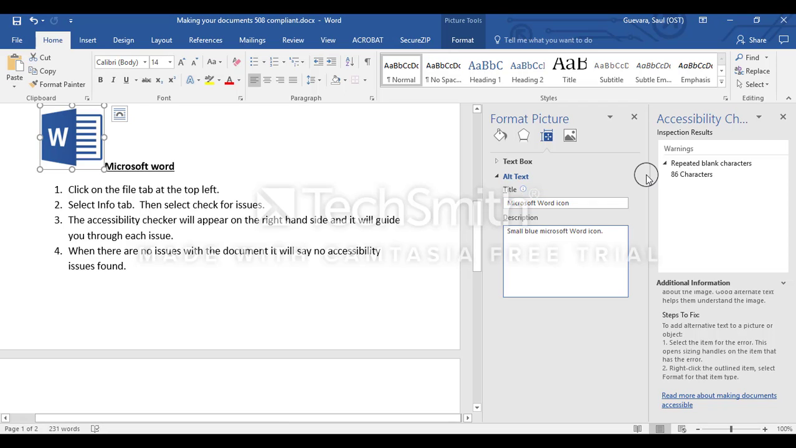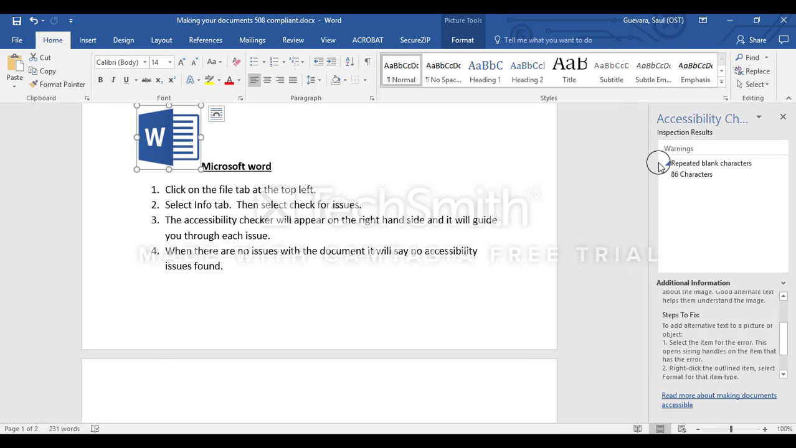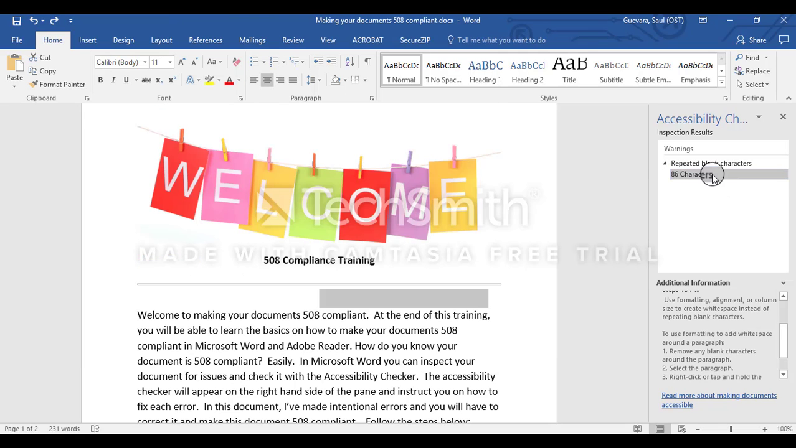When done with the Format Picture pane, we can close it. Now, if we look at the inspection results, we're only left with the repeated blank characters warning. Click on the 80 characters to highlight and identify. Microsoft Word has identified extra spaces before the paragraph.